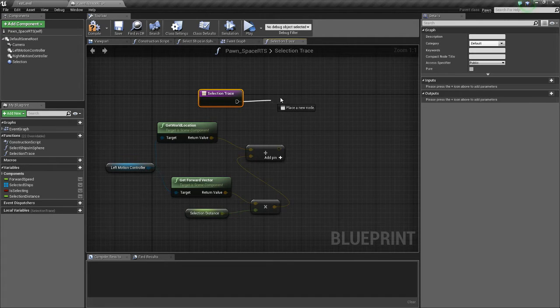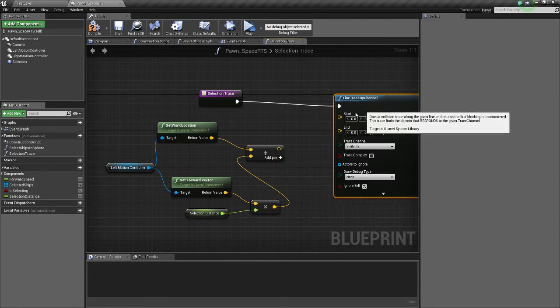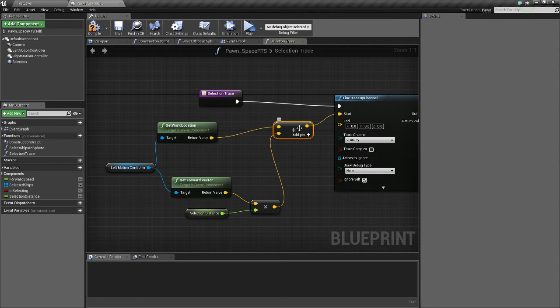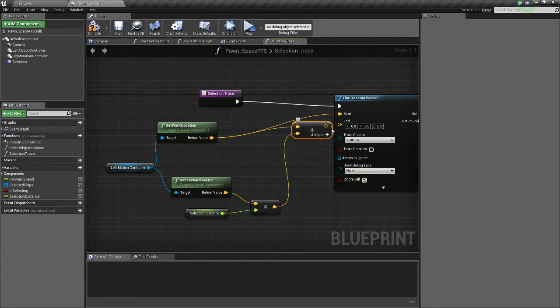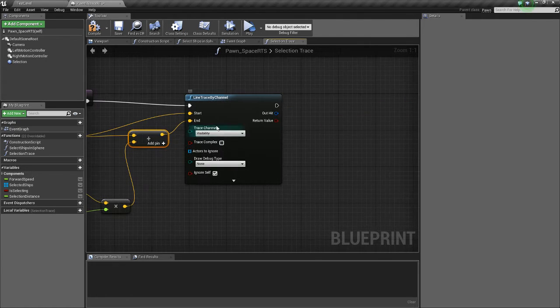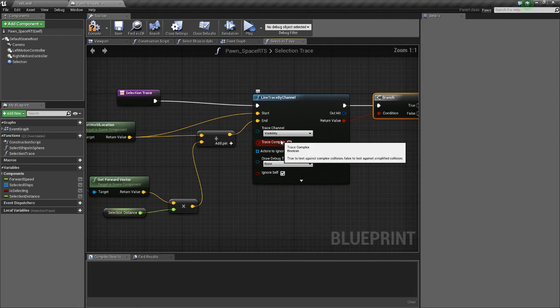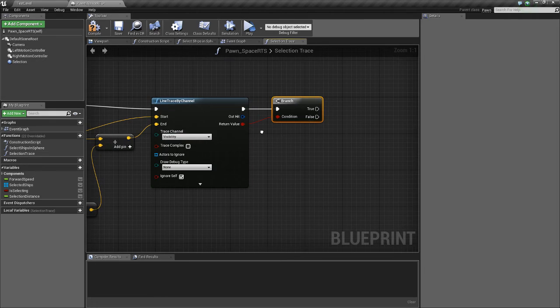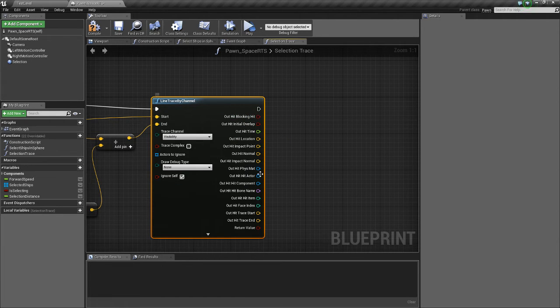And then we'll do line trace by channel. Oops, that's not the start. This is the start. This is the end. And if we hit something, because we are going to... No. We'll do... And we'll just split this, forget it.